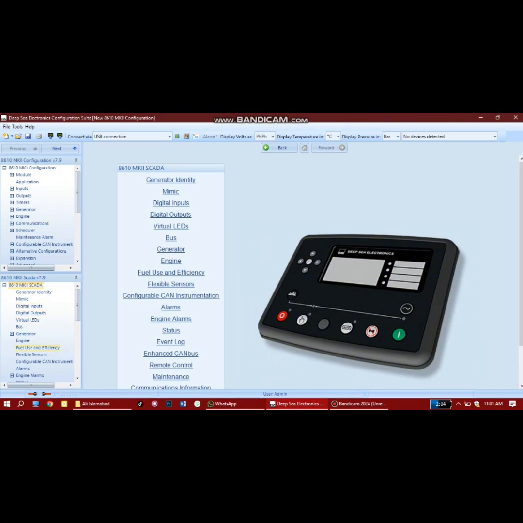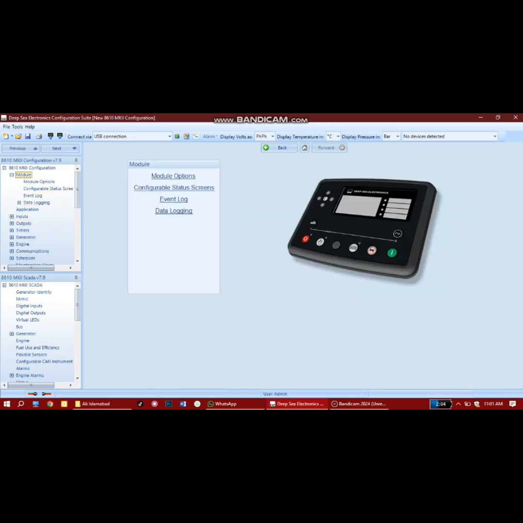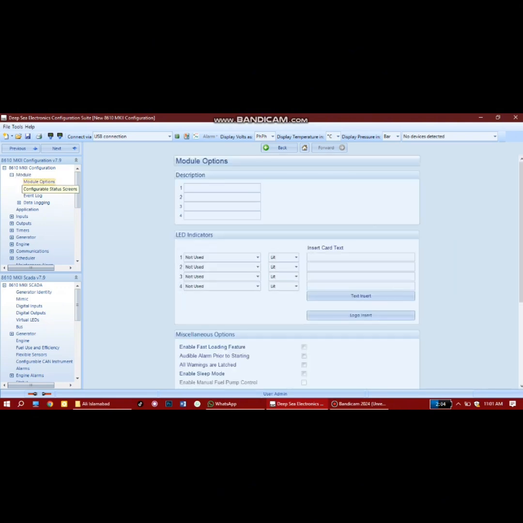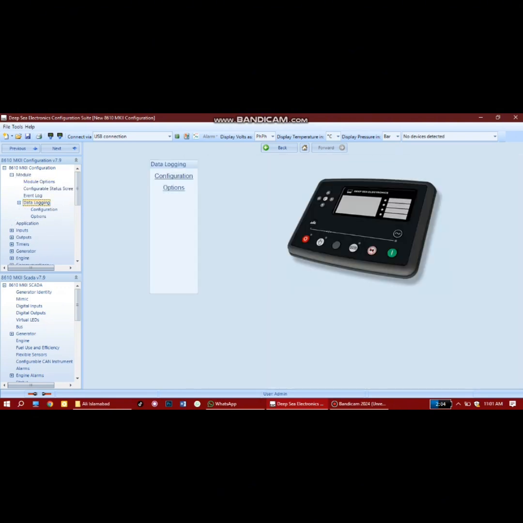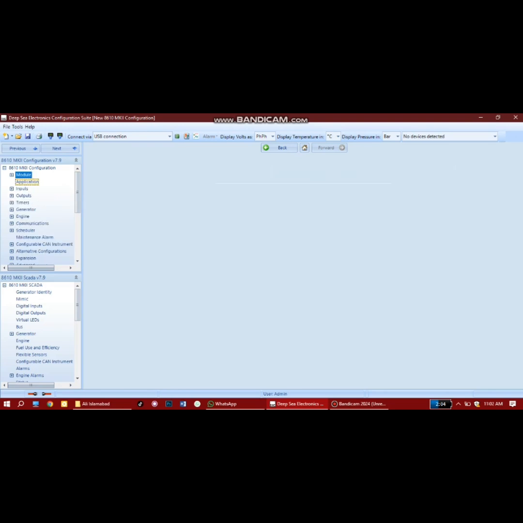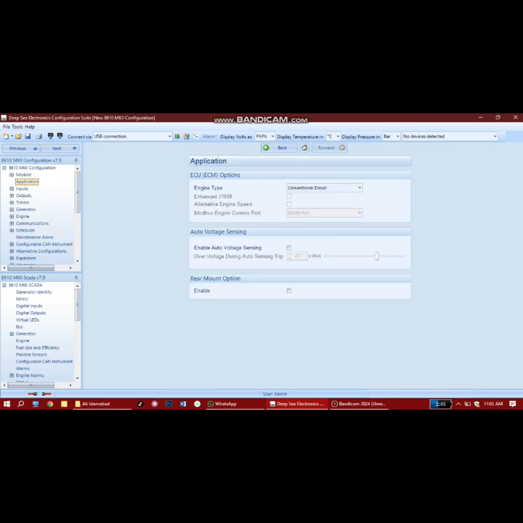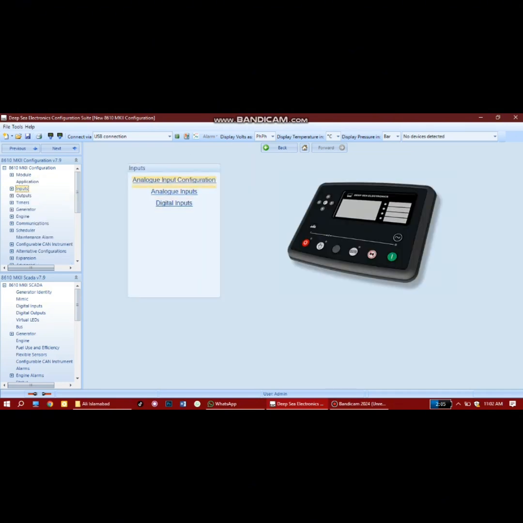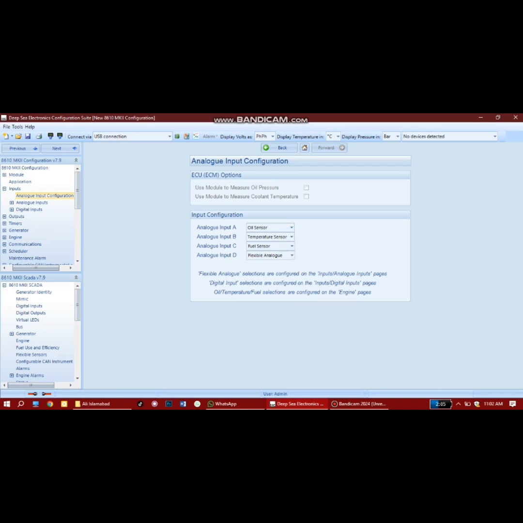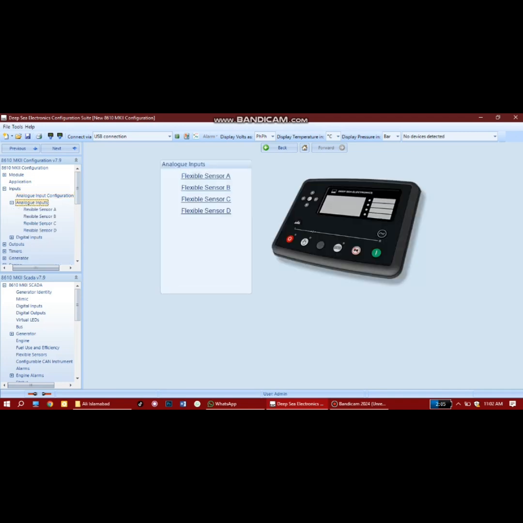Now guys, we will check all the configuration parameters like modules and application. Guys, this is the module. Here is the module option, configurable status and events log, data logging. Here you can change as per your requirement and transmit the file. And guys, this is the next, application, and here you can configure your ECM as per your requirement, as per your ECM model. And next is the inputs.